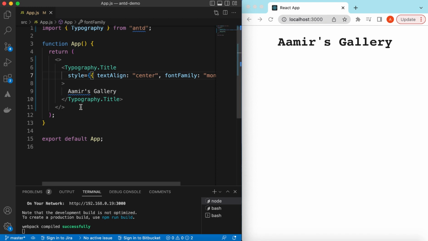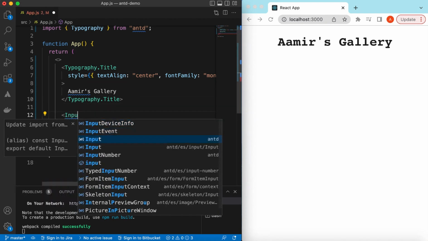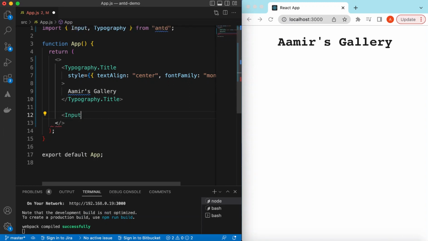Then here we can add a search bar. So for that we can say again add an Input from Ant Design, and we can say dot Search. It is a search bar, right? If I save it, here you go. So we can add a little style to this one as well.